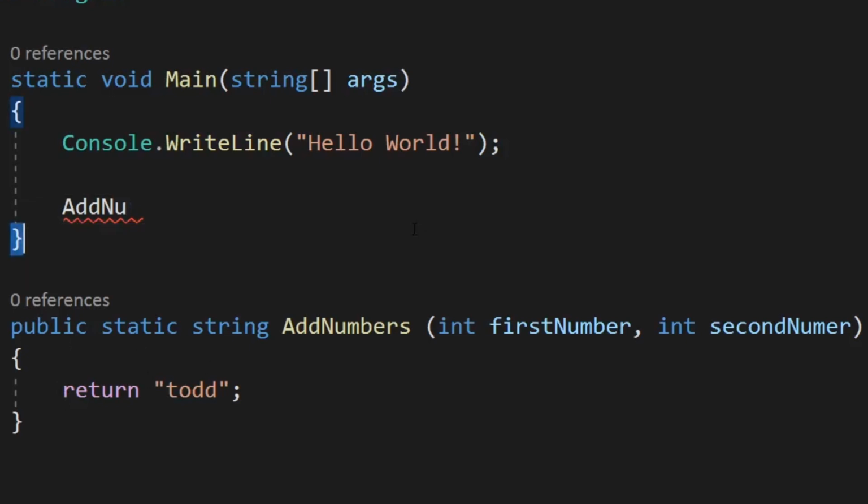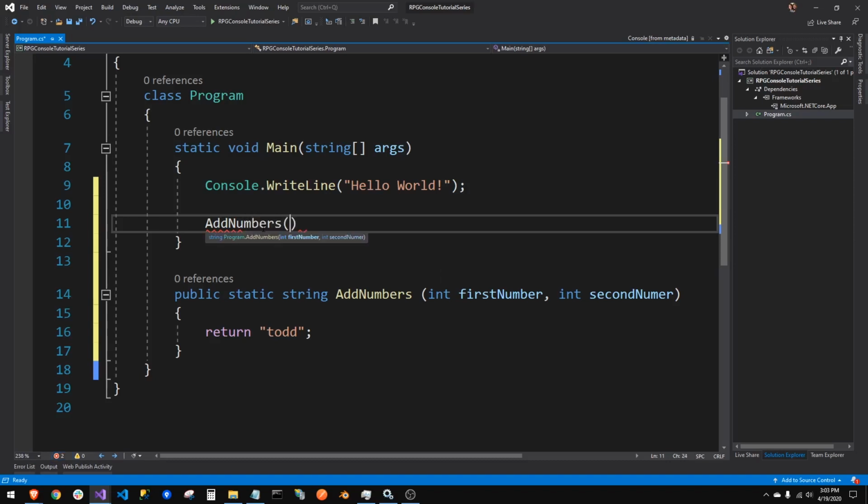So I'm going to say AddNumbers. There's my first number. Oh, and it wants a number, so I'm going to give it Todd. Is Todd a number? No, it's going to break. And I'm going to give it a second number of 3. You can see I've got a red squiggly because it wants a number and I gave it Todd. So I'm going to give it 2 plus 3. AddNumbers, 2 plus 3, that's it. Great. So what's going to happen here? It's going to call AddNumbers, it's going to send in 2 plus 3, and it's going to return Todd. This is all insanity. None of this makes sense.